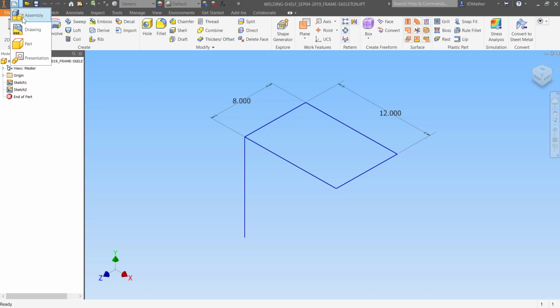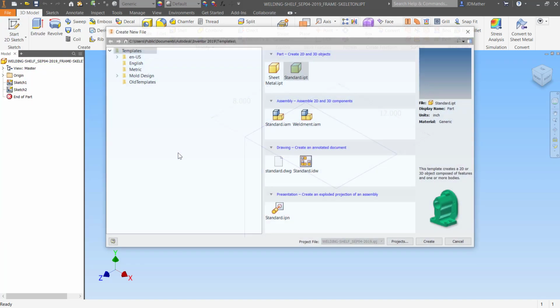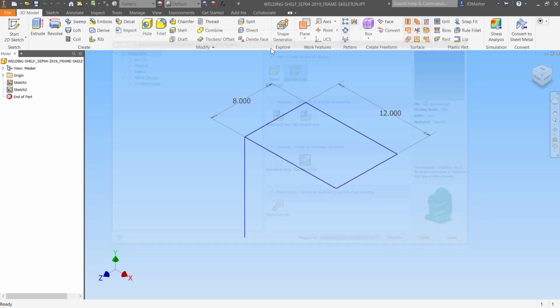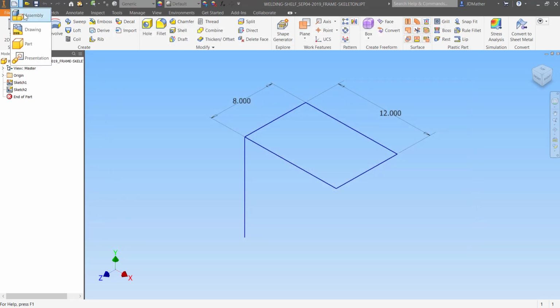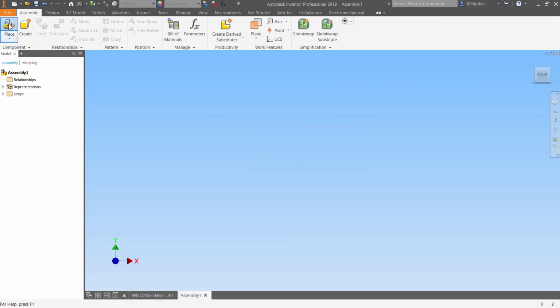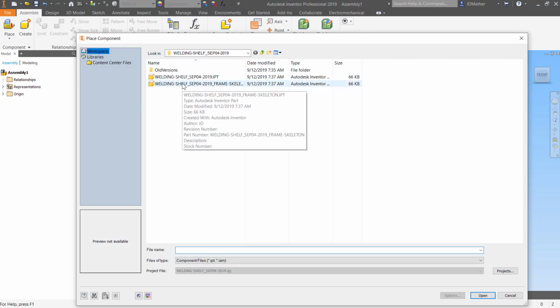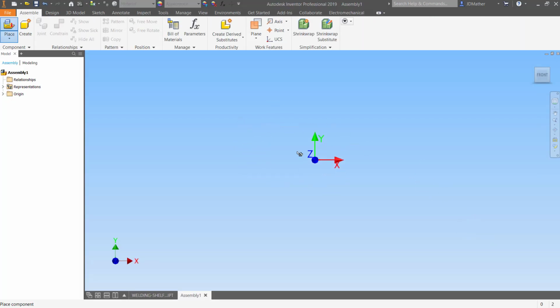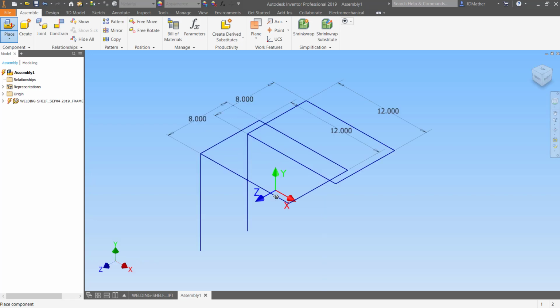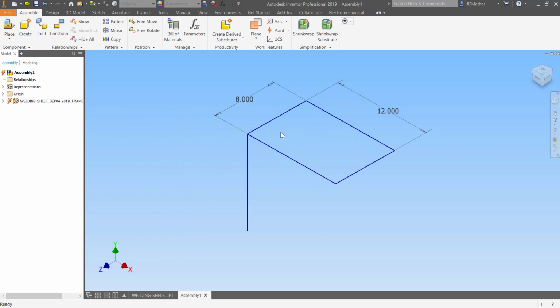Now I really want this to be a Weldment, and I could go to file new and tell it to do a Weldment, but let's assume that I forgot that and I just went up here and did a new assembly. So I'm going to place my skeleton file, and don't click on the screen, it'll place it wherever you happen to click. Right click, tell it place grounded at origin. Hit escape. So I've now placed my skeleton for my frame at the origin.